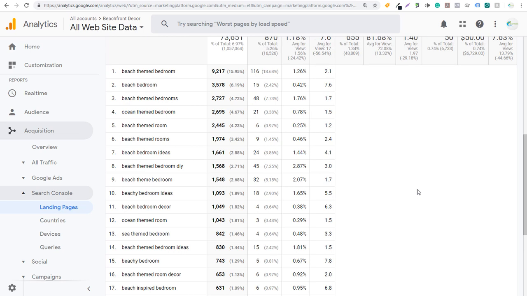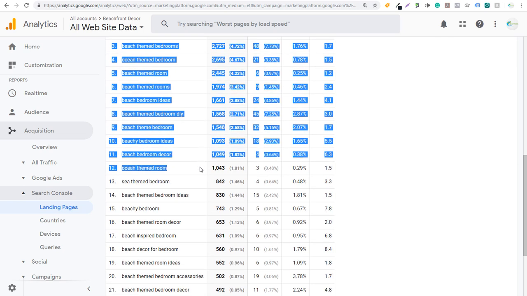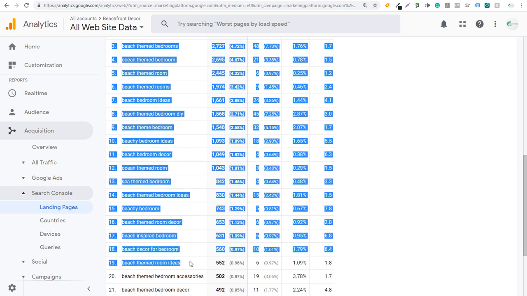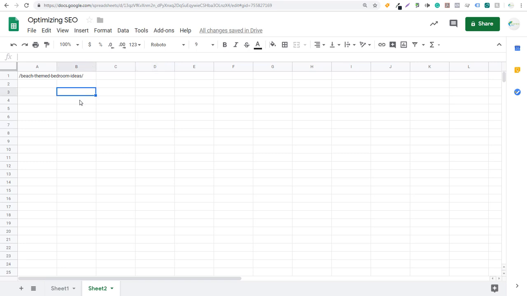So what I want to do is come here to beach theme bedroom, and I want to copy the first 15 to 20 rows really. So anything that's really relevant. So I'm going to do the top 19 right here, up to beach themed room ideas. And we're going to copy it. We're going to come back over to Google Sheets here and we're going to paste.